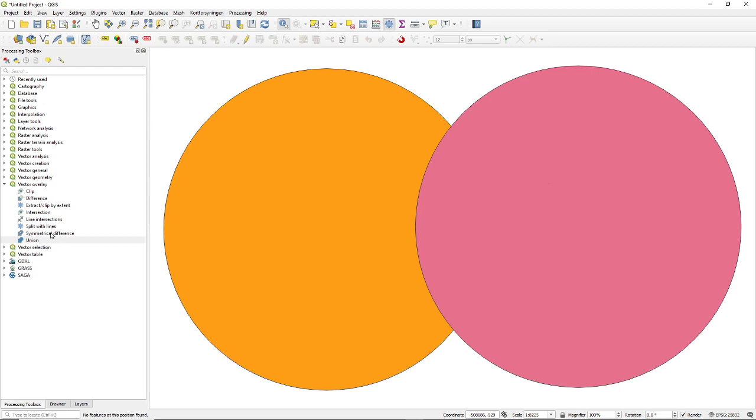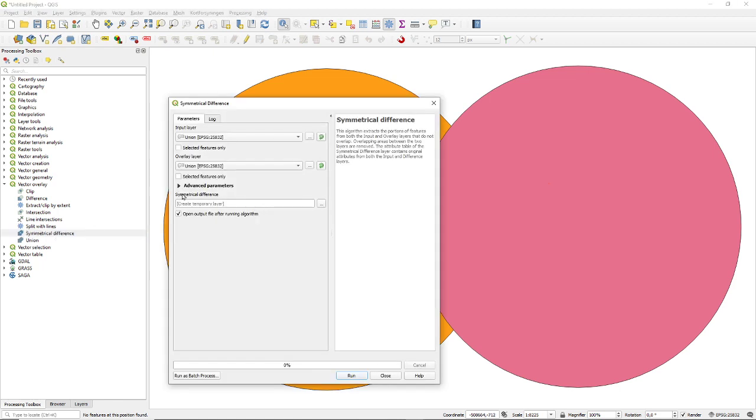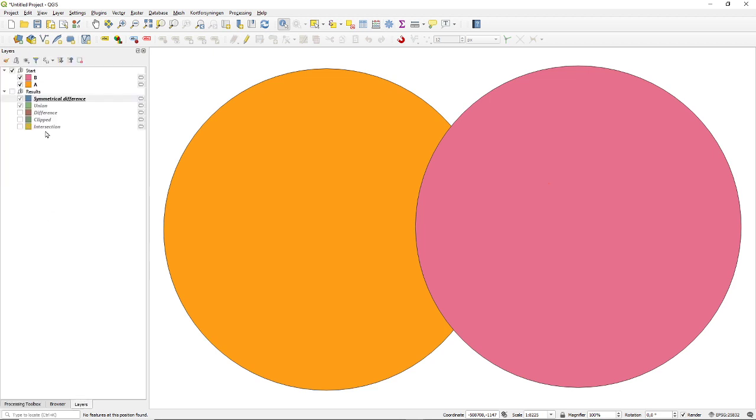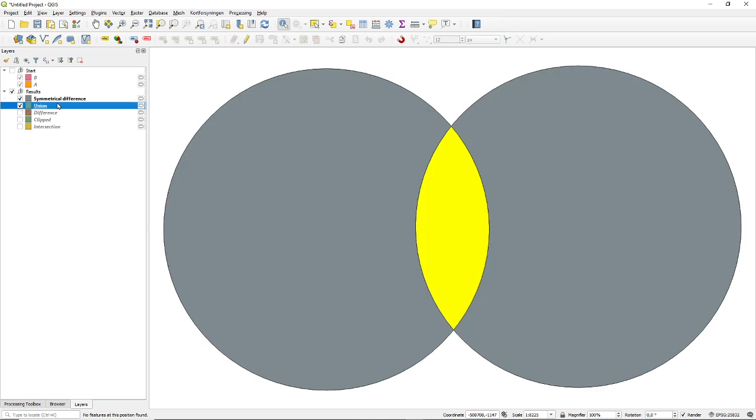The final one, which is not so commonly used, is the symmetrical difference. So symmetrical difference is where we can only give what is either A or B, but not what is in both. So in this case, we'll say A and B and run this and close it and go to our layers and turn off the originals, turn on this one and turn off my union. So here we have the A and the B and nothing where there was both of them.